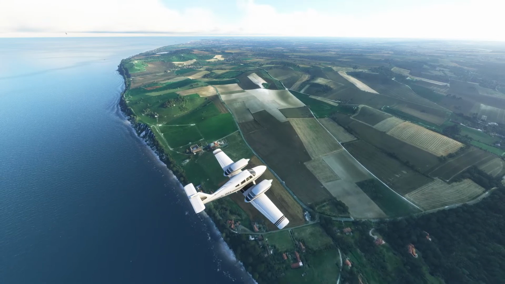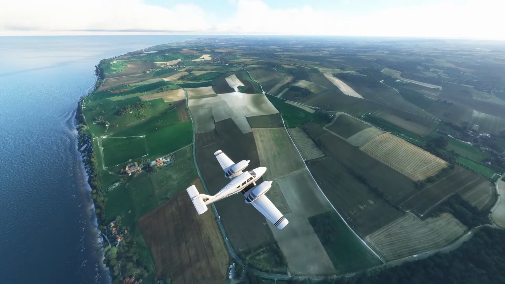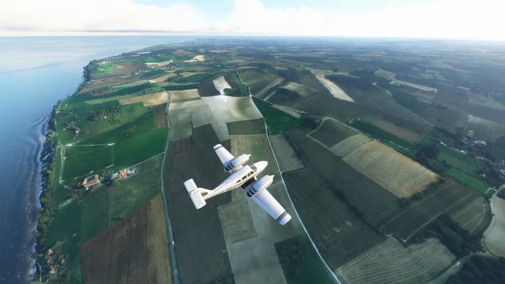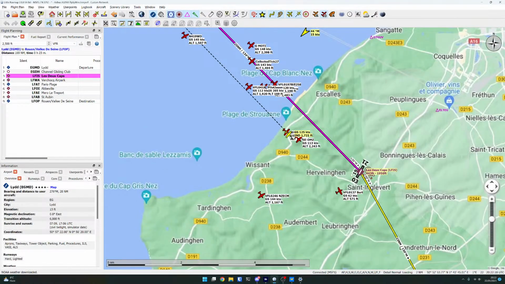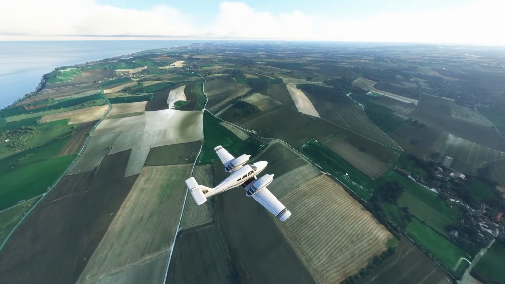So I've sprinted across the channel to get here so I can circle and watch people landing, or approaching, I should say. I'm going 03. That's what the winds are looking like.